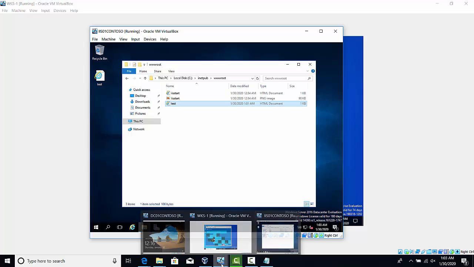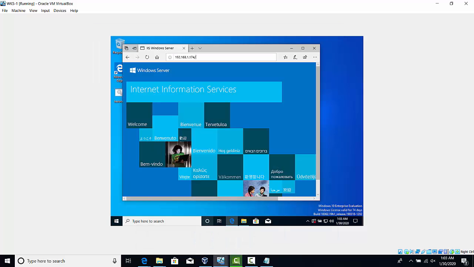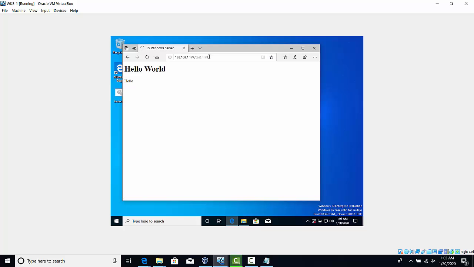Now let's go back to our Windows 10 workstation and enter that file name, test.html. So that's how we can create one test HTML file and copy that onto the web folder and browse that from the workstation.